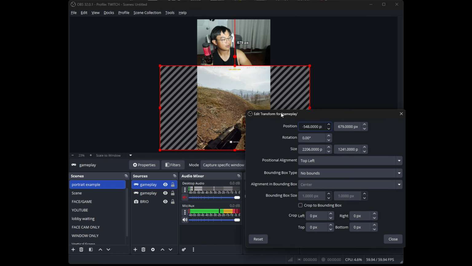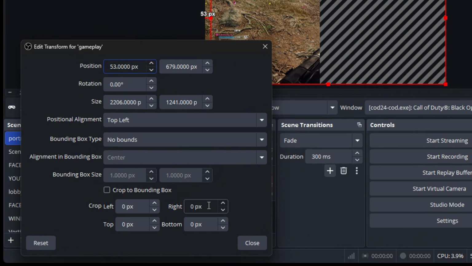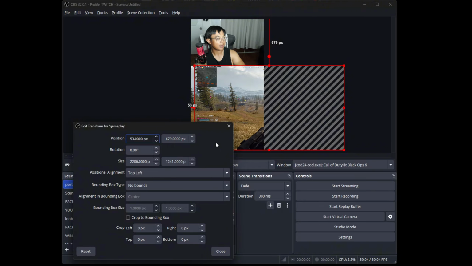Now this one is going to be the hard one because you have to adjust these boxes here for crop left, crop right, crop top, and crop bottom because you're adjusting this game scene to only show your map. Sorry if it seems like I'm cutting off a lot. I have to keep moving my character. That way my game doesn't go AFK or kick me out because I need to see the map.